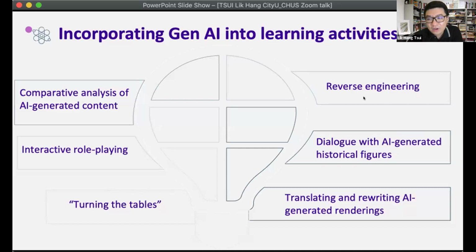And it's also crucial for students to understand how AI constructs its narratives. So by asking them to reverse engineer the sources and the references and reasoning of AI, students could identify the biases and learn the importance of questioning sources. And also engaging with AI that mimics historical figures or tweak AI-generated texts also help to deepen their understanding of history and also of Gen AI.